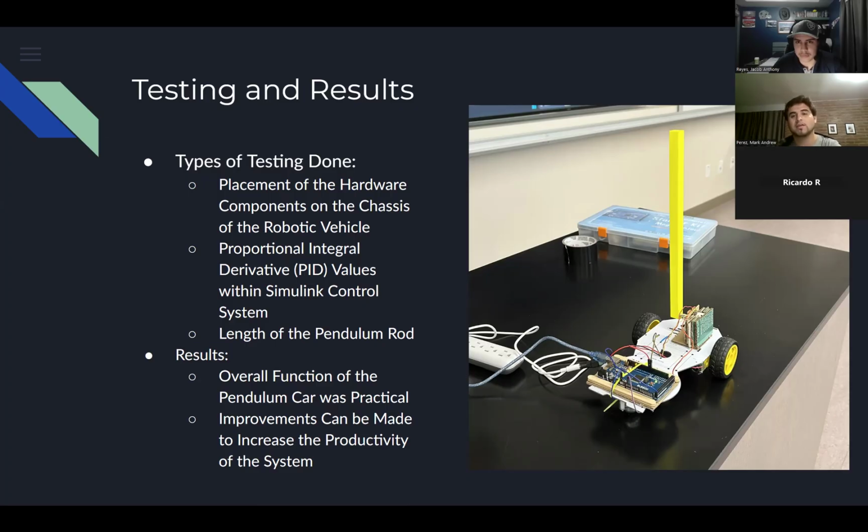In terms of the placement of the hardware components on the chassis, or the body of the robot, some of the main alterations that we made in the testing phase was determining the orientation of the microcontroller that we were placing on the body of the vehicle, just to ensure that the microcontroller's components, such as the power cords or anything like that, were not going to be interacting with the wheels. So we chose to put it on the side of the body where the two larger wheels were not going to be interacting with any of those components.